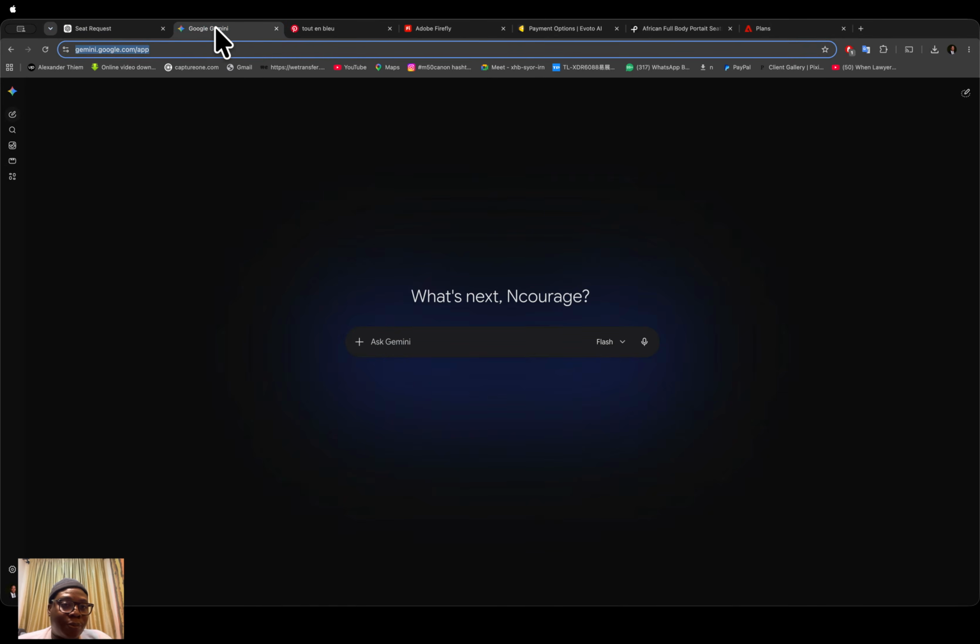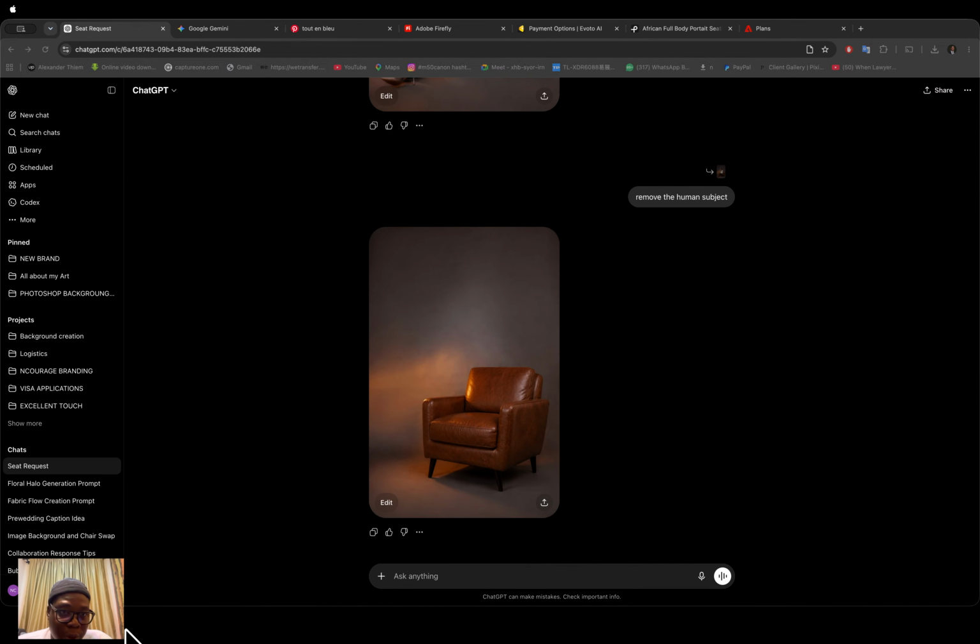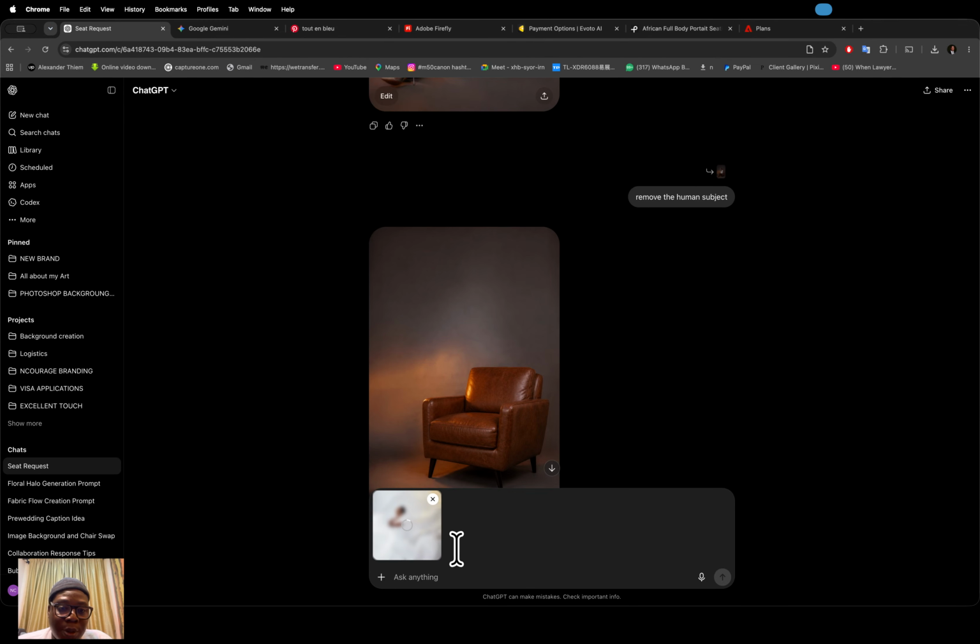So let's try one more. Somebody asked me how they created this background, so let me show you guys. This person gave me this background, and the person was asking me how these background manipulations were done.